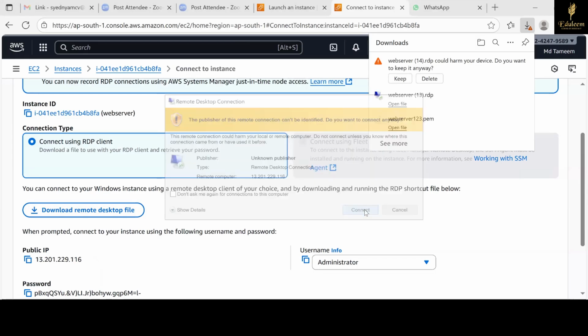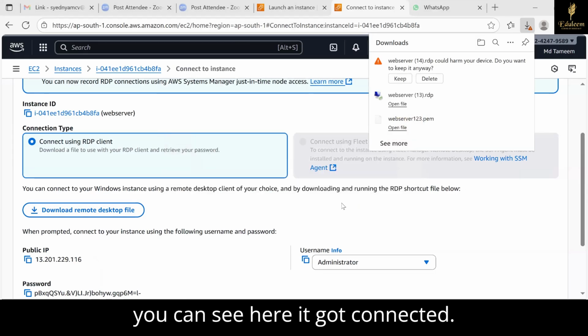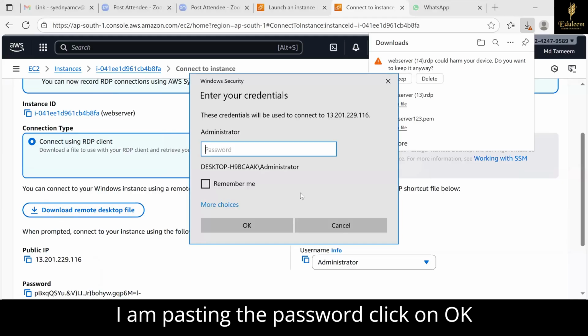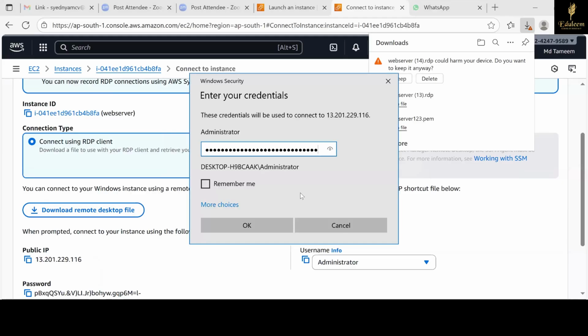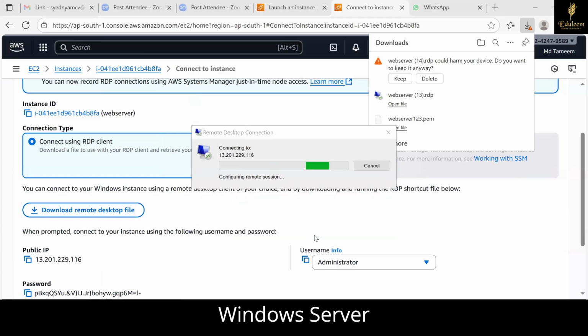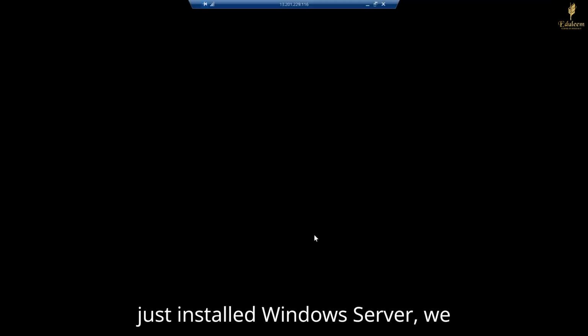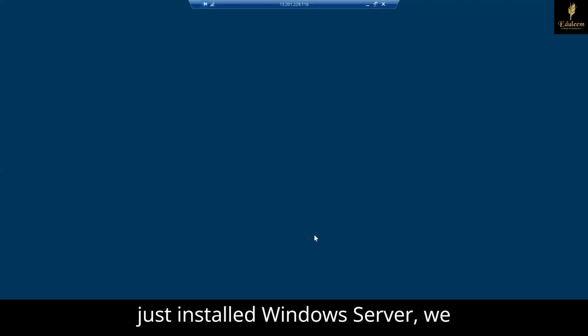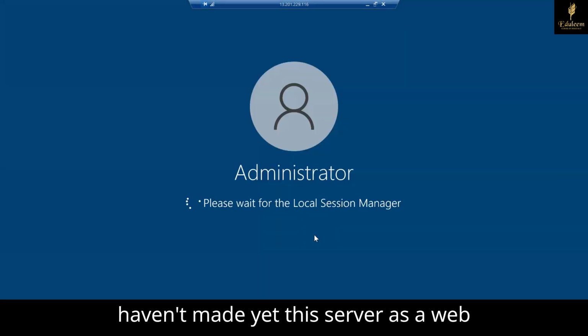So you can see here it got connected. I am pasting the password. Click on OK. And there you go. Your Windows server is ready. So what we did, we just installed Windows Server. We haven't yet made this server a web server, nor have we uploaded any code.